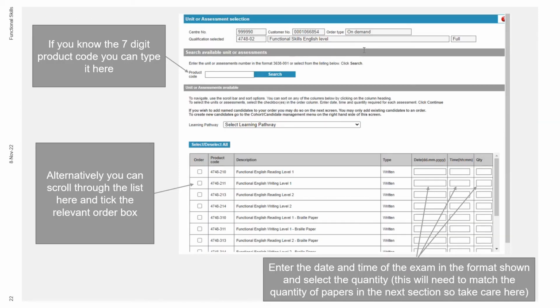Once you've chosen the qualification, now you need to select the unit that you need to book the exam for. This will also include the level and, for English, the component. If you know the 7-digit product code, you can just type it in the search box. Alternatively, you can scroll through the list shown at the bottom of the page and tick the relevant order box.